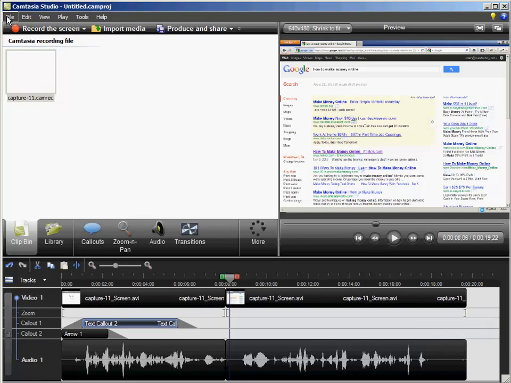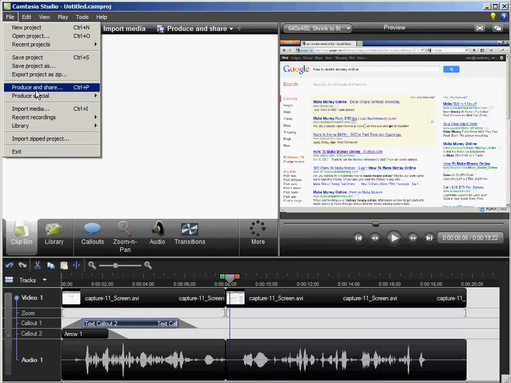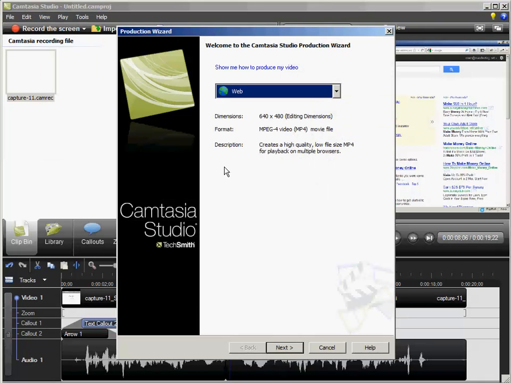So you're going to do File, Produce, Produce and Share. Typically, you're going to produce for the web. Always produce your videos as MP4, as that is the new universal video format, which you can also upload to YouTube and however you want.